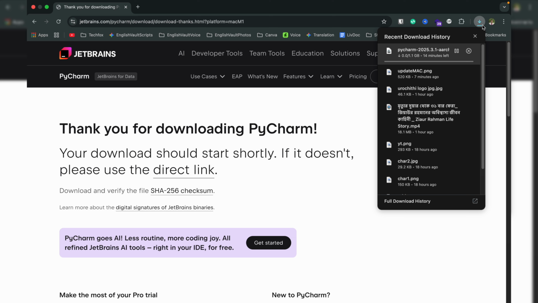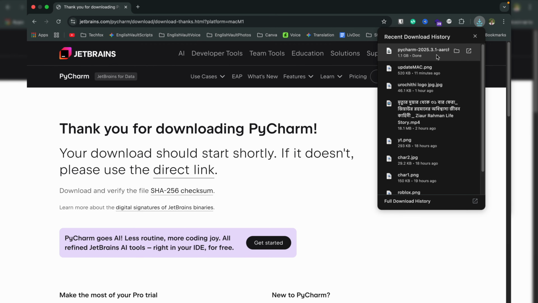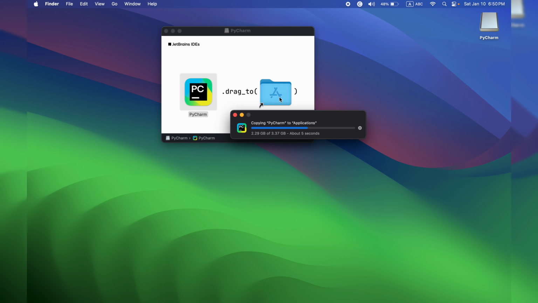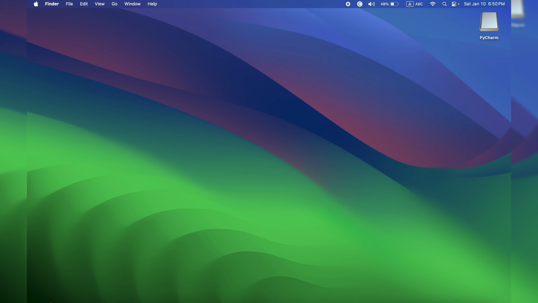I'm just waiting until it is completely downloaded. Here we go. Here you can see that the file has been downloaded completely. So I'm going to double click on it to install it. And now you have to hold the file and drag it into the Applications folder to install it completely. So here you can see that the file is being installed on our macOS. And that's it. We have installed PyCharm on our macOS.